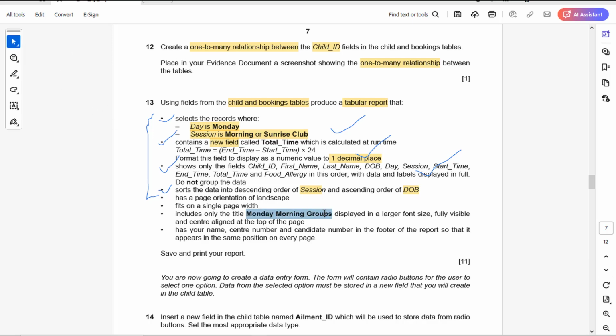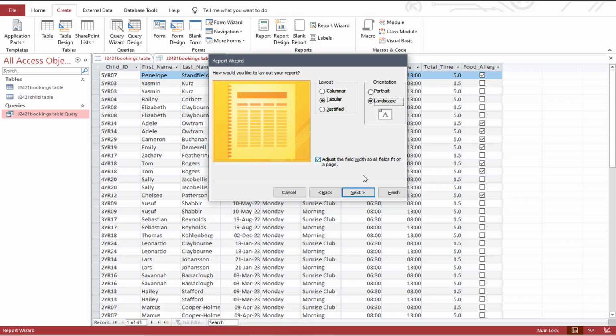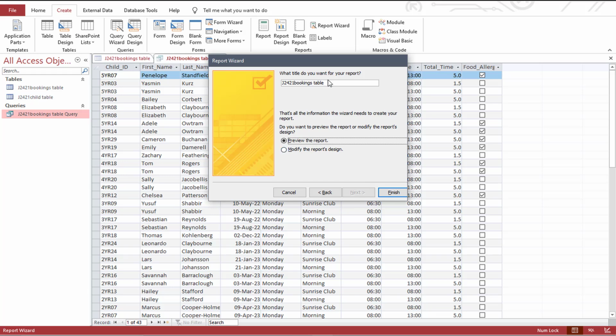Include the title, Morning Groups. Monday morning groups, displayed in a larger font size, visible to everyone. Fully visible. So we have next, our heading, we need to change it. So the title of our report will be this. So select finish.